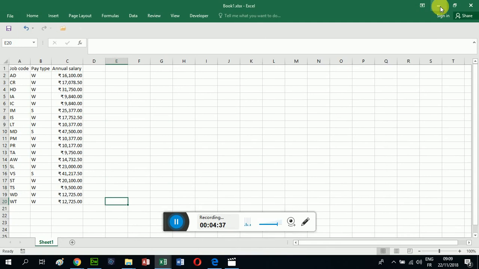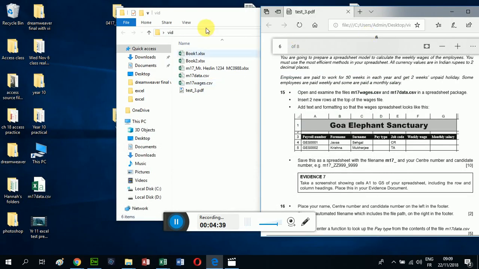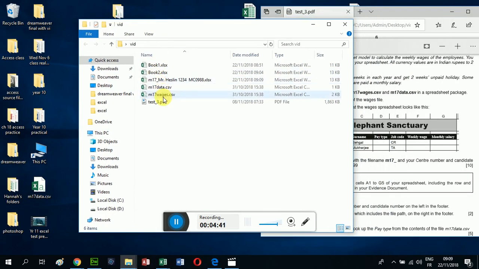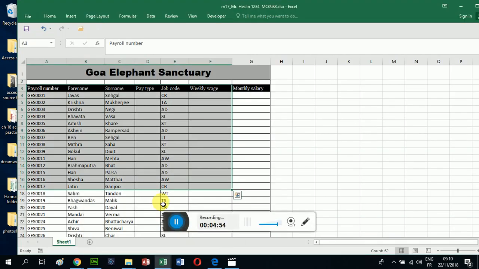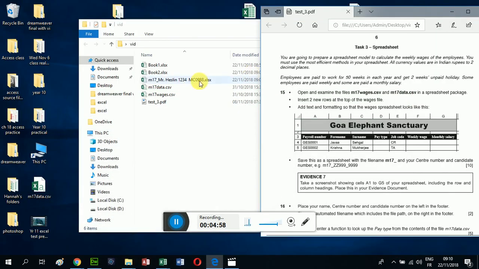Just to reiterate, I now have 1, 2, 3, 4, 5 different files. They just asked me to save the one that looks like this. I didn't add any new sheets or import anything. I just kept all of my files separate. Very important: the instructions don't tell me to add any new sheets or import anything. I'm just going to keep everything separate.